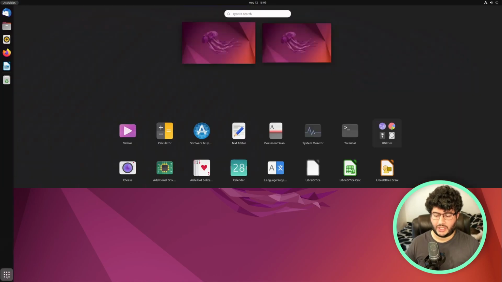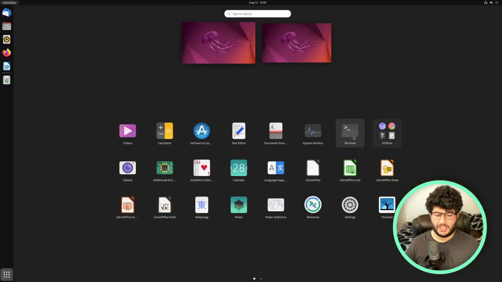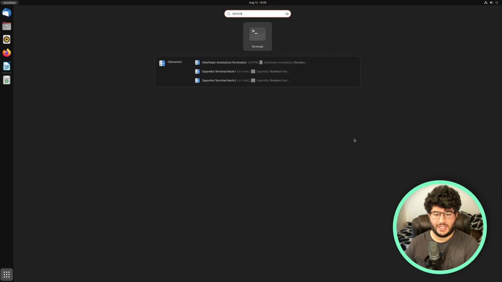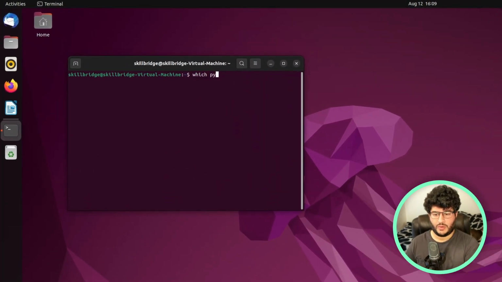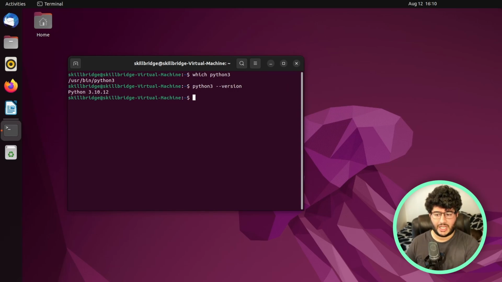I'm going to click the Show Applications button on the bottom, click on the terminal, or you can type it in if it's not showing. And I'm going to do which python3. Then I'm going to do a python3 --version. And here we see that 3.10.12 is installed. Any version of Python 3 is okay for this course.